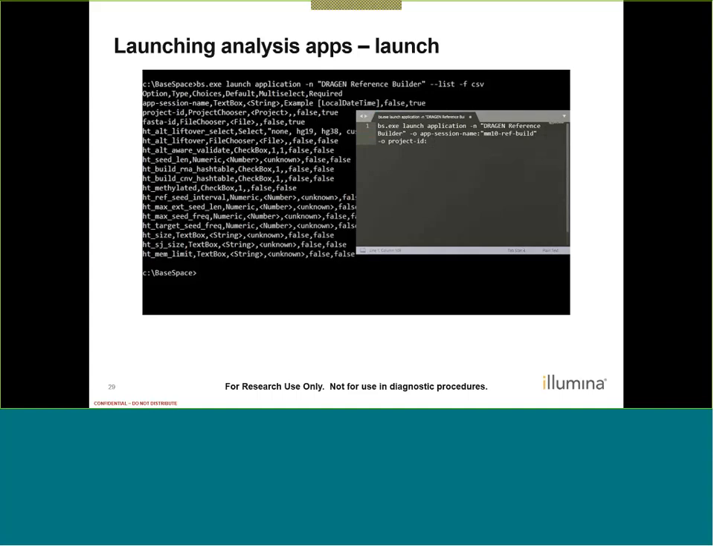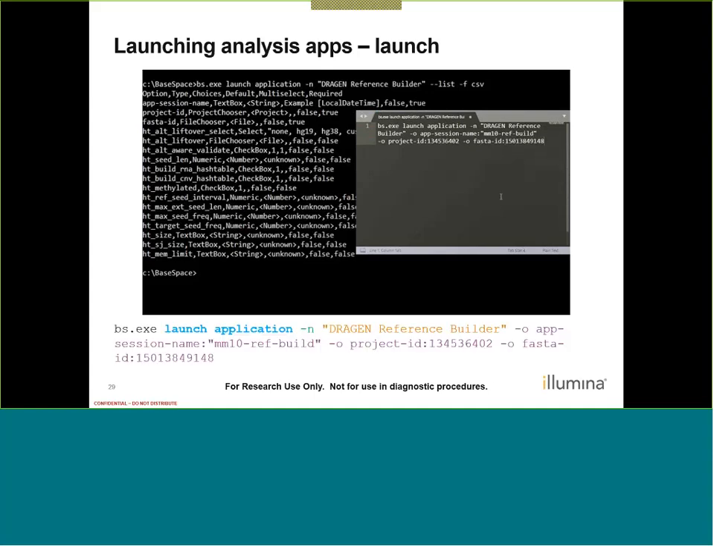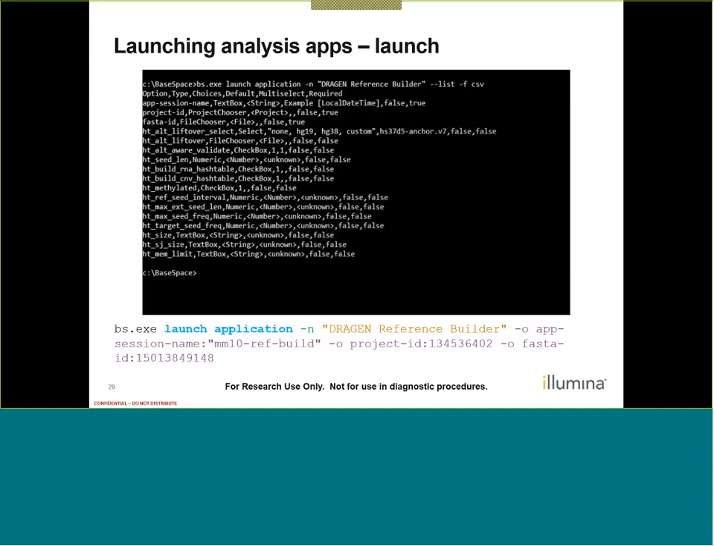Then we have to give it a project ID, which is going to be our same project ID from before. And finally, the FASTA ID that we got from the content app result command earlier. And you'll see here that all of these options that are being passed into the actual Dragon application are preceded with a -O. That tells the CLI program to take that option and pass it into the BaseSpace application.